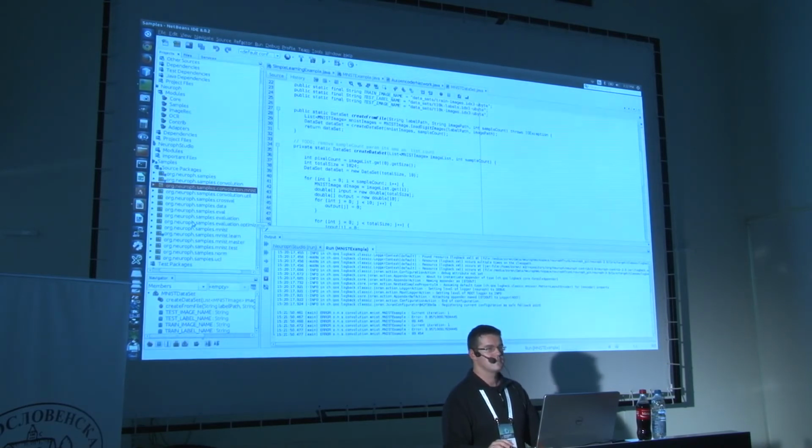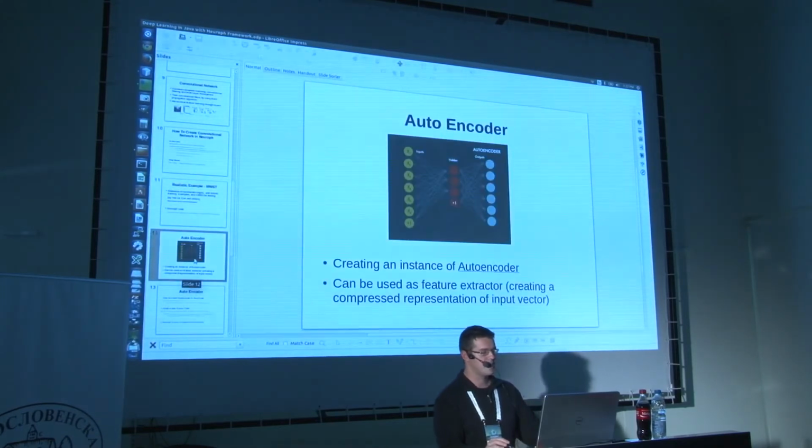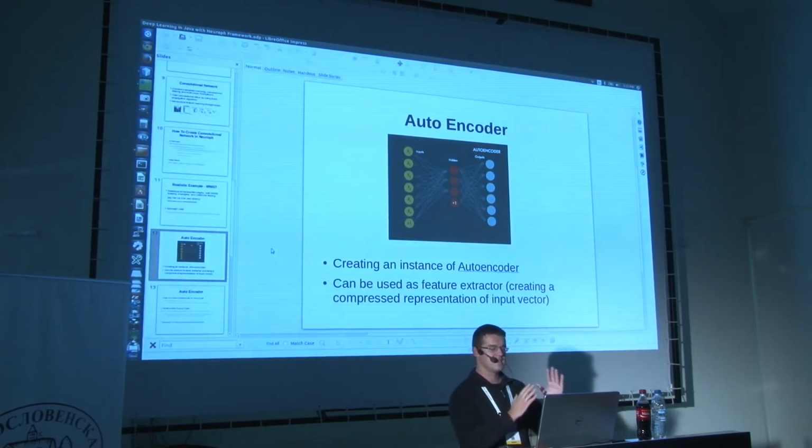I think there's not much time left, so I would just like to quickly mention one more architecture that I explained at the beginning. That's the autoencoder. Now imagine having a multi-layer perceptron that has the same number of inputs as the number of outputs, and that you're using the inputs as the desired target for the outputs.